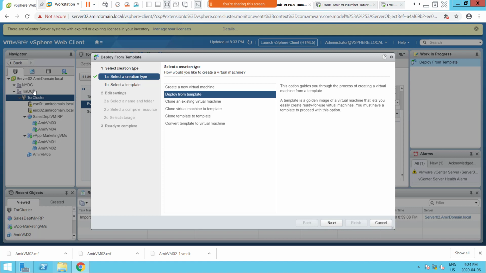Okay, cool. So guys, here: deploy from template. What is that? And clone an existing virtual machine. Clone virtual machine to template. Clone template to template. Convert template to virtual machine. So there are many of those. So deploy from template. Anyone knows what that is for? Quickly. This means you are creating a clone, right? Deploy from template would be if you have a template, then you can deploy from that, but we don't have a template, right? So you can create clones if you have a template.